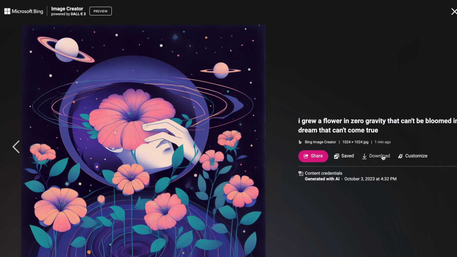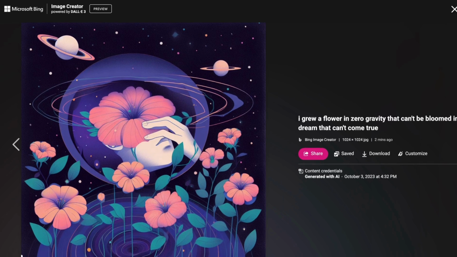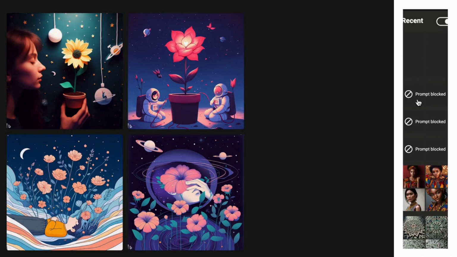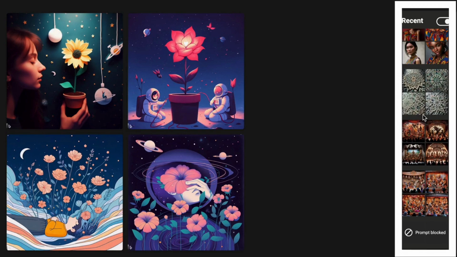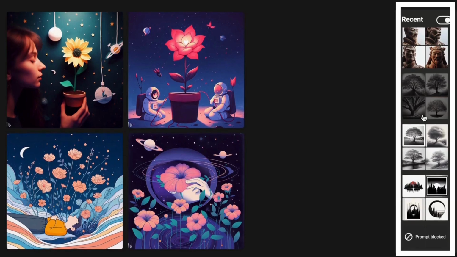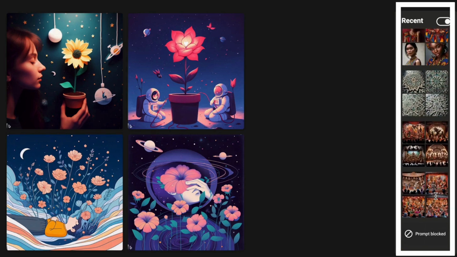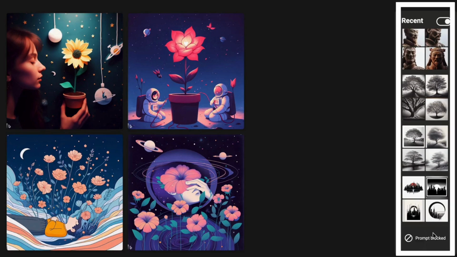Customize takes you to the Microsoft Designer app, so you can play with this, make social media posts out of it, that kind of thing. And Share is going to give you a link to this particular image. You'll get some sort of history here on the side, but it does stop fairly quickly after about 20 generations.